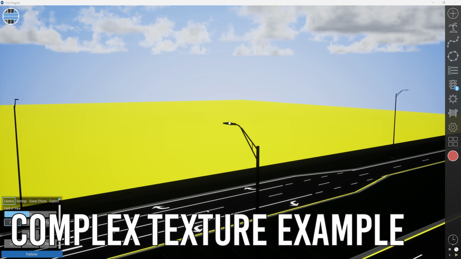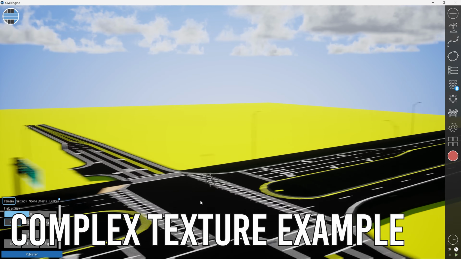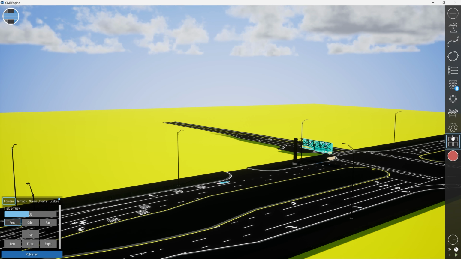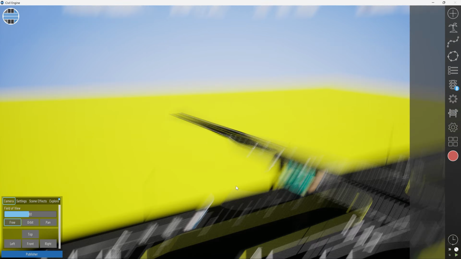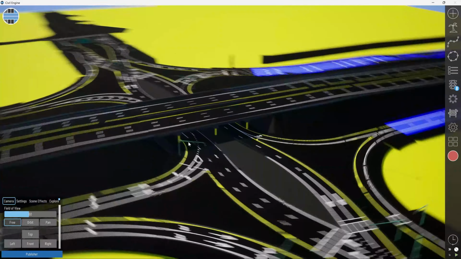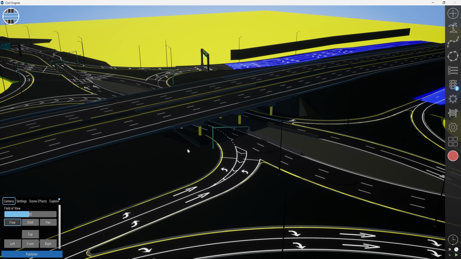All right, for a more complex example, we've got this diverging diamond interchange provided by our friends over at Ardurra. This is one of our example projects. You can look at the full version here by loading it. But I've re-imported this base model, the same as before, and I want to show you kind of the same process that I did before, applying the textures using the paint system.